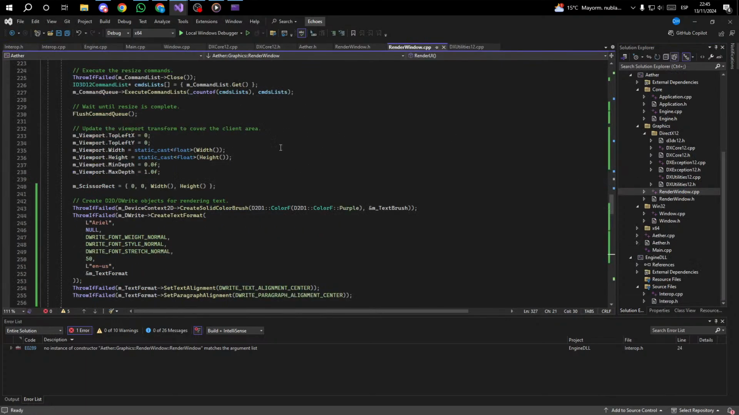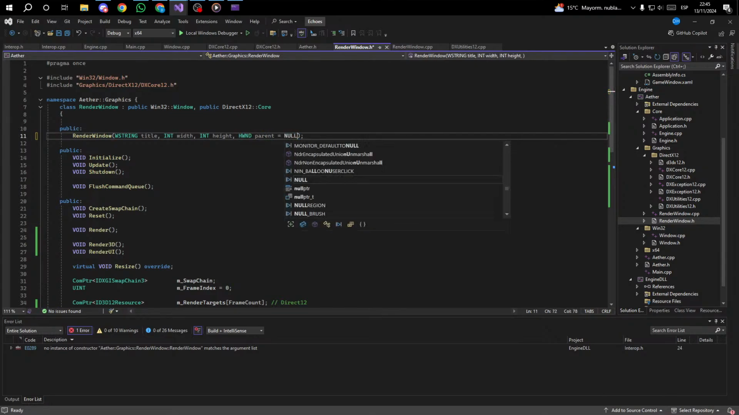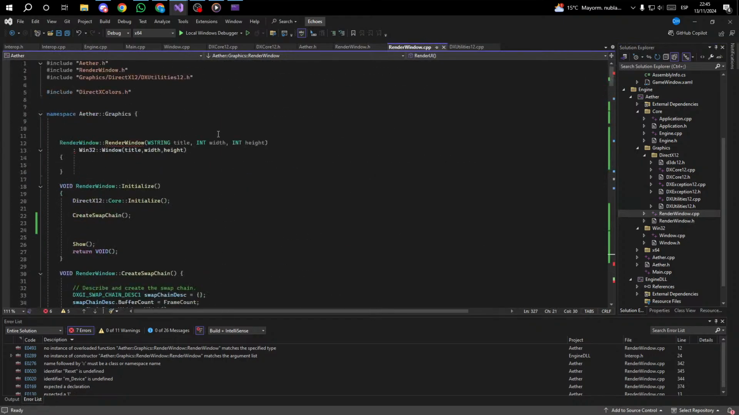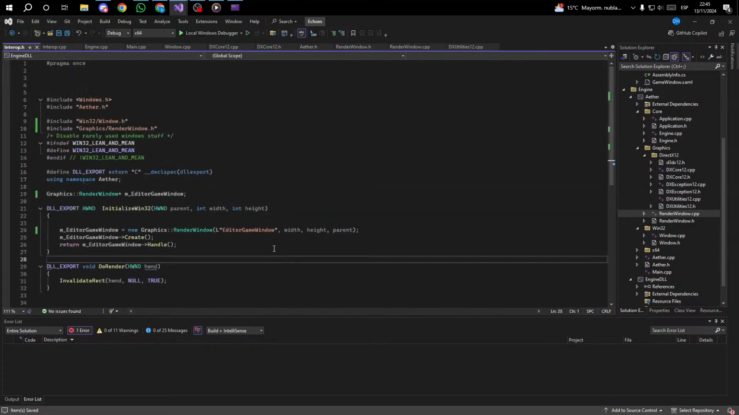Must segment. Right, okay, so I want to make this work in our editor, which is what I'm doing right now. And in our window function, I have a HWND here called parents. We're going to make this equals null. There we go. And then we're just going to pass this into a window. Which means I now should be able to come back to our interop.cpp.h. That's absolutely fine.